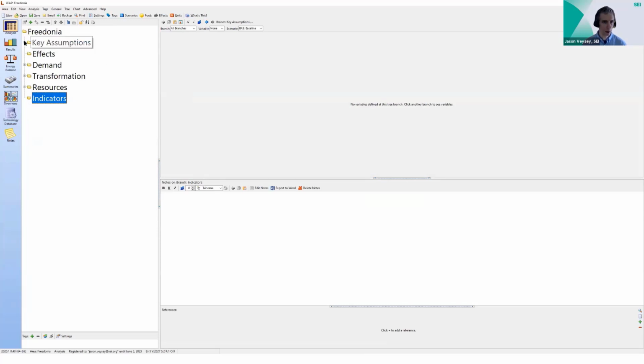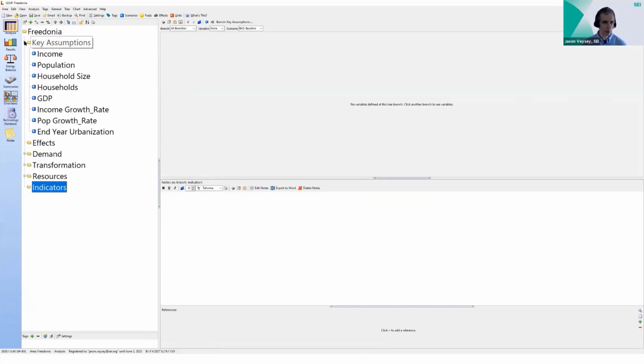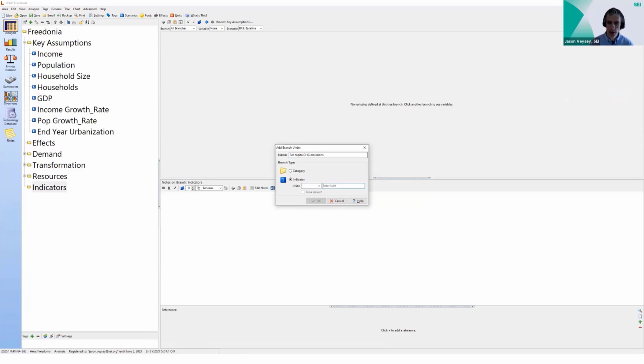Okay. So let's say I want to have as an output per capita greenhouse gas emissions from my Fredonia model. So I could add an indicator for that. I'll just choose to add a new branch here, and I'm going to call it per capita GHG emissions. Now, because this is a custom output, I have to specify the unit that I'm going to use. And I'm going to say it's going to be tons of CO2 equivalent per person.